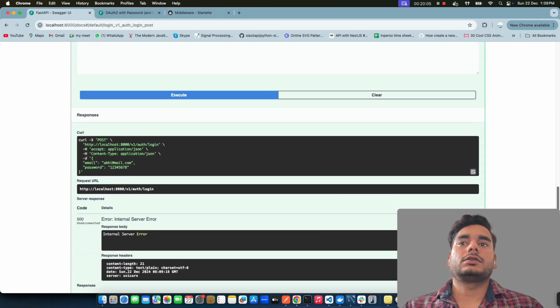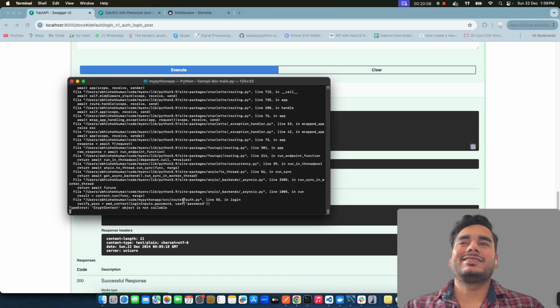So we got the error. Now we have to solve the error. It's usual, it's easy. CryptContext object is not callable. Why is it not callable? Okay, there is a problem.